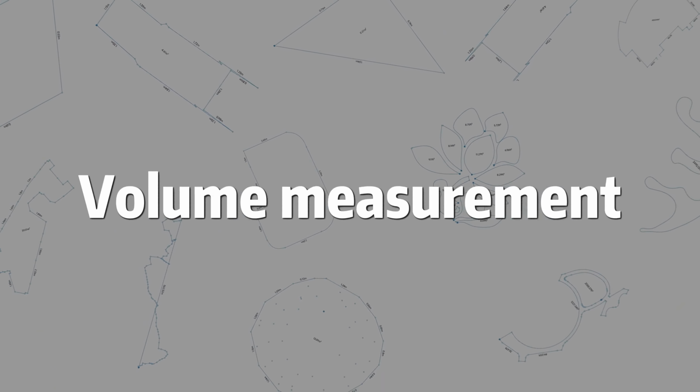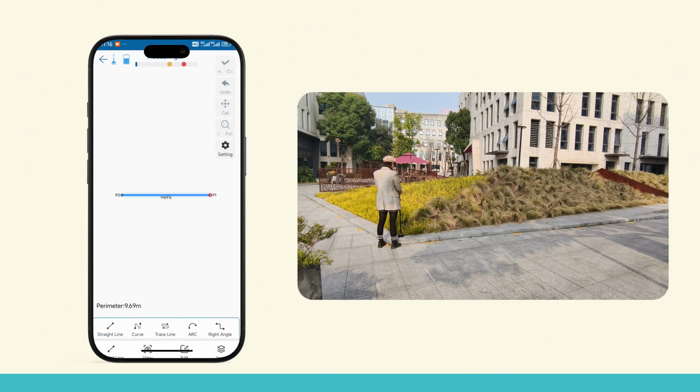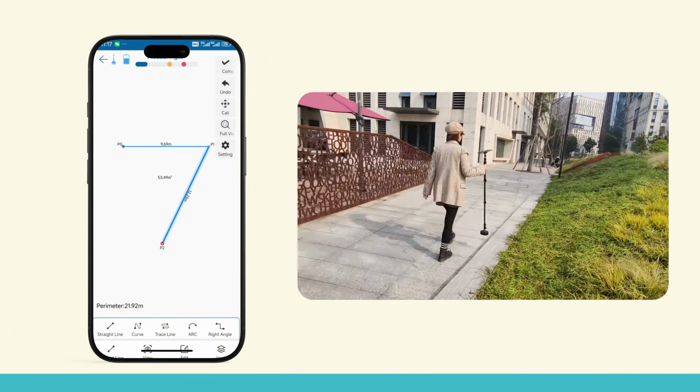Volume measurement. Enter the measurement interface and select volume measurement to perform the measurement. Then find an obvious position as the starting point. Measure the bottom circumference of the entire object to be measured.